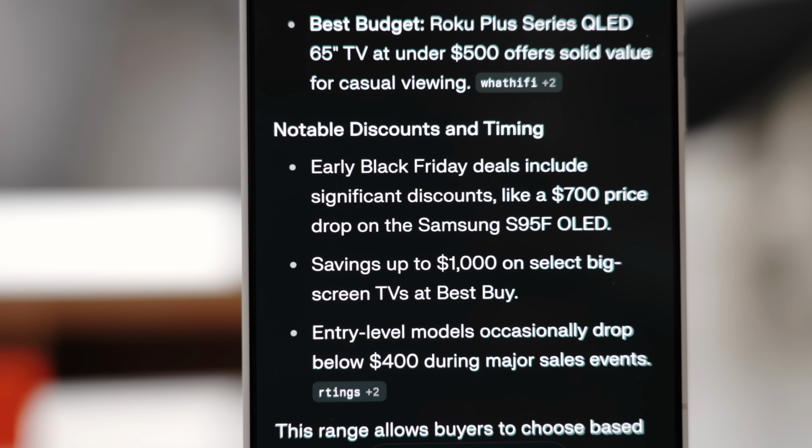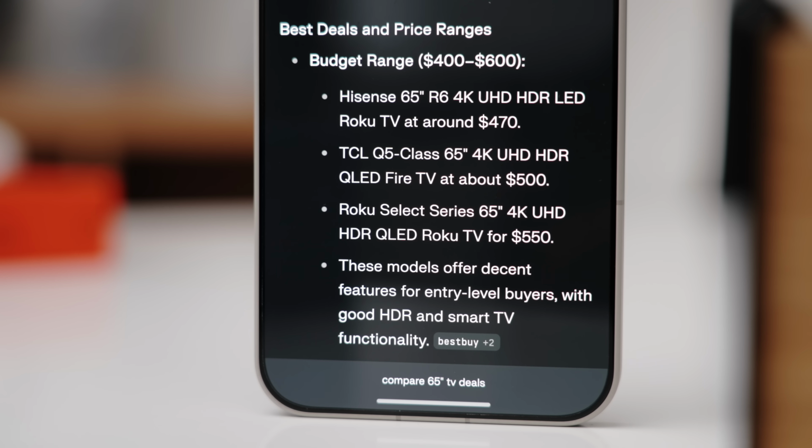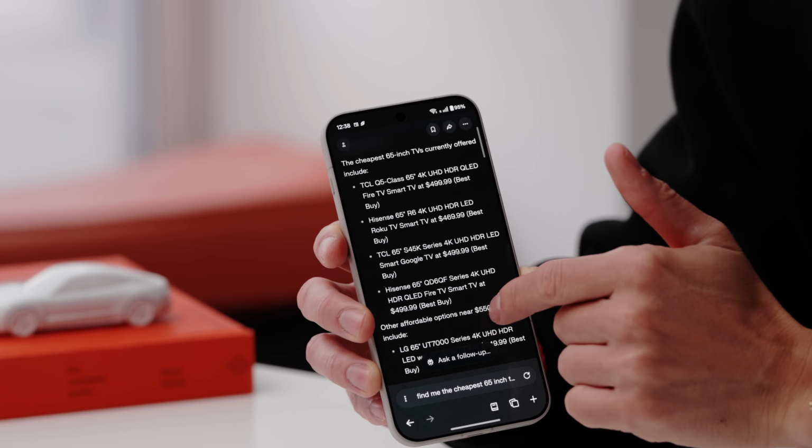So the second thing, I think a lot of you will appreciate this. It is Black Friday, just around the corner. You can see my prompt, find me the cheapest 65-inch TVs right now. And obviously it'll give me some, which is nice. So this one, for example, is from Best Buy, $499.